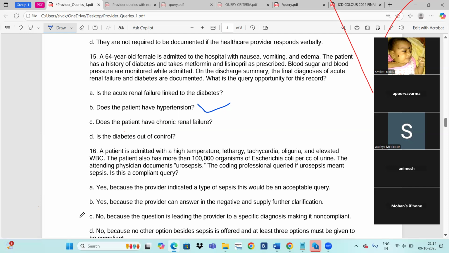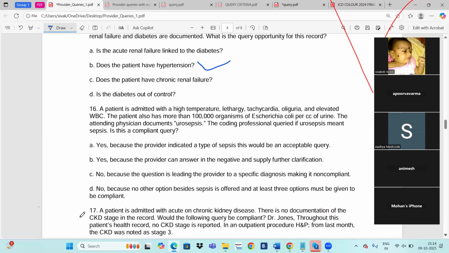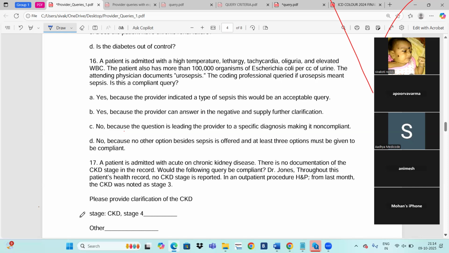For hypertension, lisinopril is documented. So for which condition are we using the lisinopril? Hypertension. So whether the patient has hypertension or not, we need to raise the query. Simple, based on the indicators. Next, 16th question, tell me.